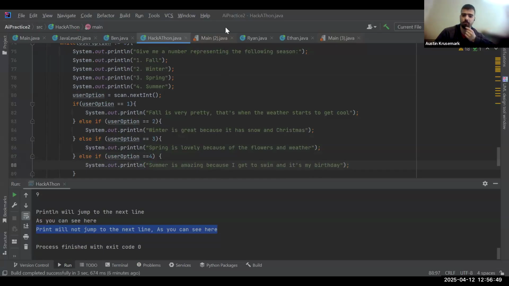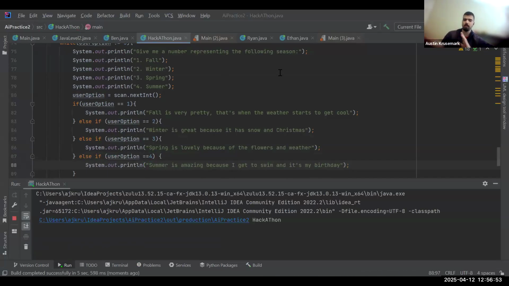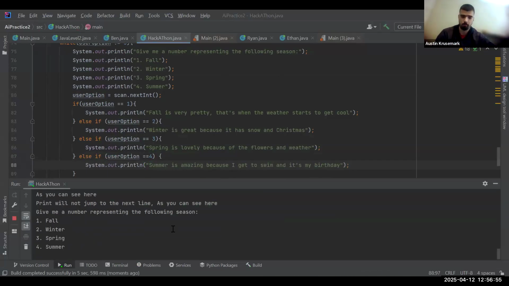Okay, so just to showcase user input, I just want to give you more of an idea of how a while statement works. As you can see here, give me a number representing the following seasons: 1, fall; 2, winter; 3, spring; 4, summer. So let's say, give me a number between 1 through 4. Let's do this in order.